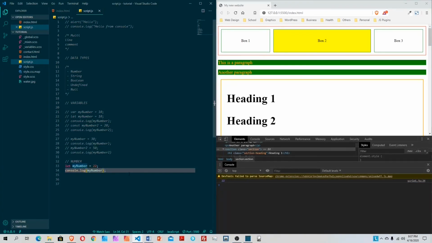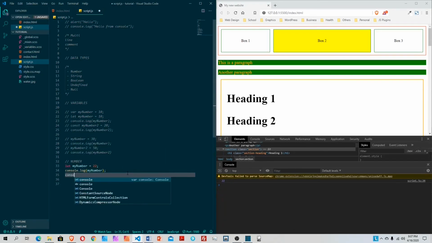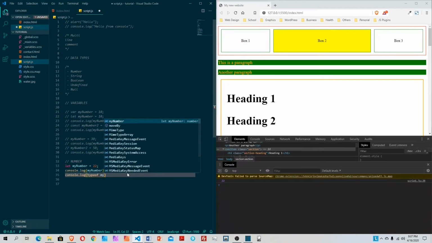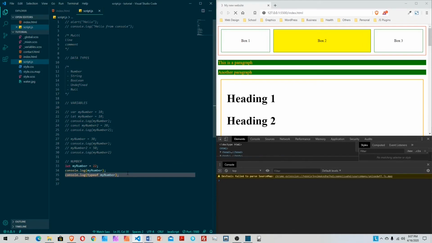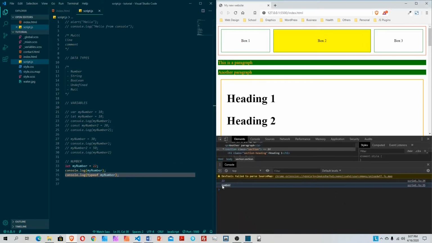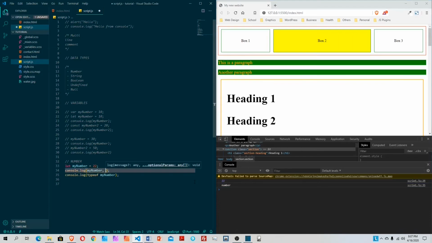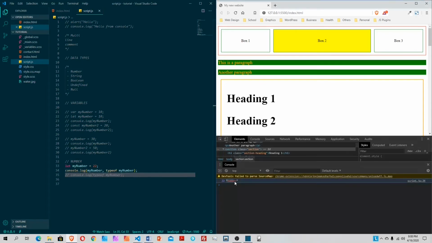It's very simple. What you can do is console.log and use the typeof, then specify your variable. So my number, we save, it gives us right here, number. Now you see we had to console log twice. One way to get this, you can write comma and then say typeof and say my number again. Let me comment this one out. We save it. It gives us right here number.